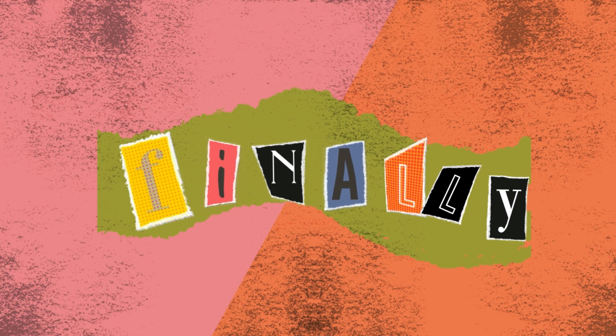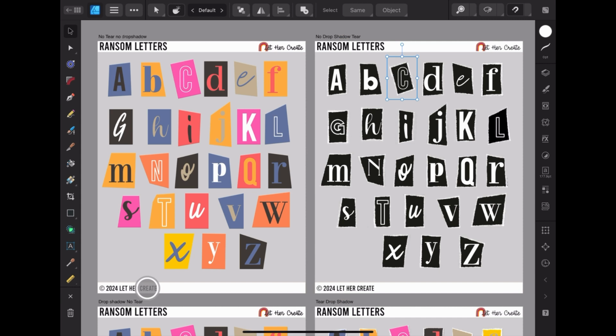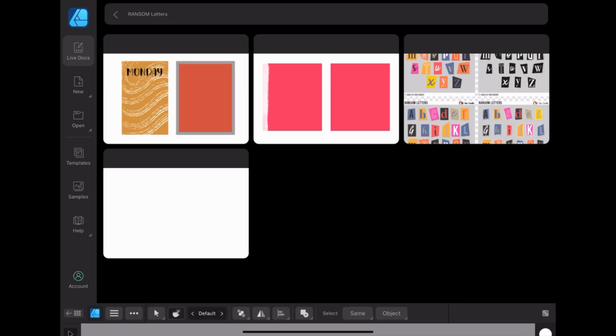I finally figured out how to use the clipping mask effectively the other day when I created these ransom letters. On the left side of the screen, you see that I have the ones that look like they've been perfectly cut with an X-Acto knife. And on the right side, you see that I have some that look like they've been torn out of the magazine themselves. I wanted to have a perfect edge, and I wanted to have a torn edge to create different looks throughout my designs. I'm going to close out of here, and we're going to start with a new document.